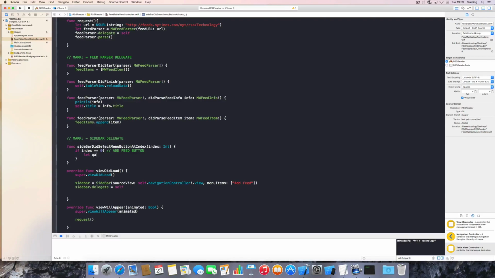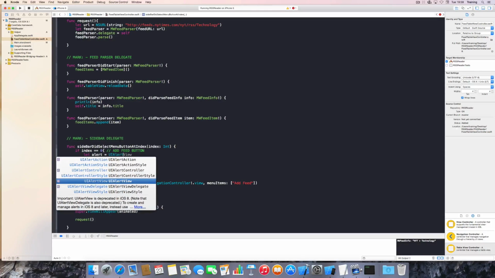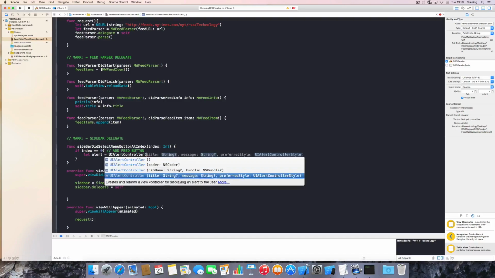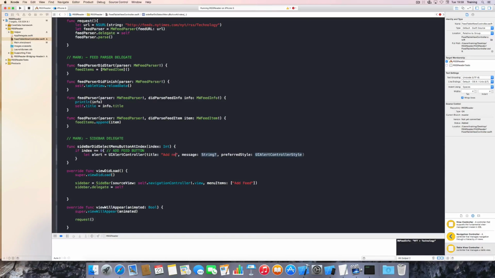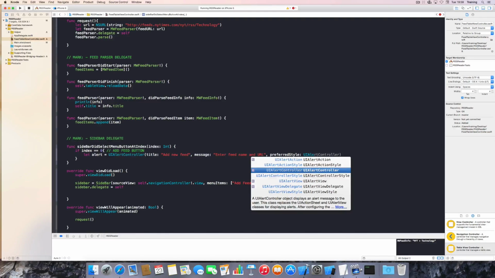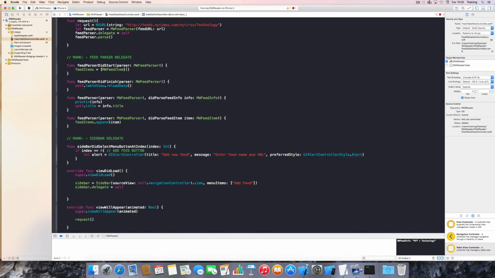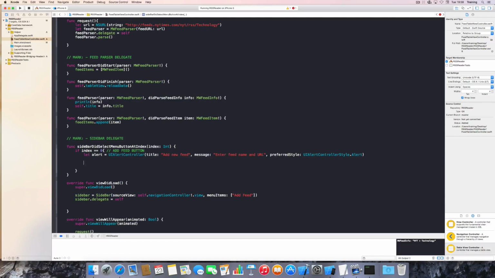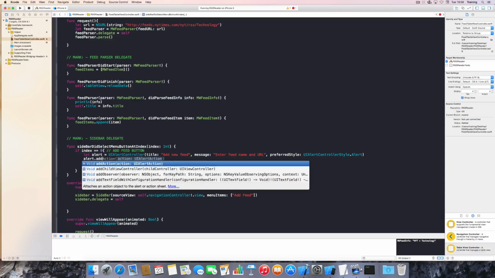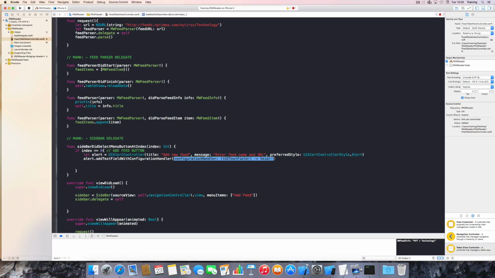So let's create this alert by saying UIAlertController with a title, let's say "Add New Feed". The message is going to be "Enter feed name and URL". It's going to be UIAlertControllerStyle.Alert, not an action sheet. And now we have to add some things here. First of all, we add a text field with configuration handler, and we simply press enter here.